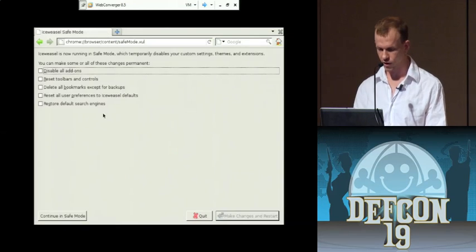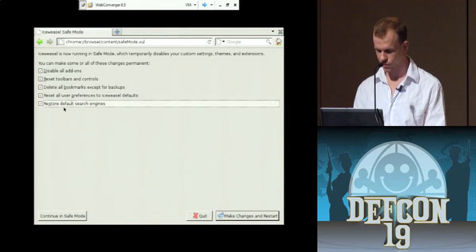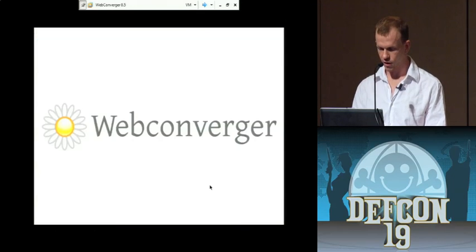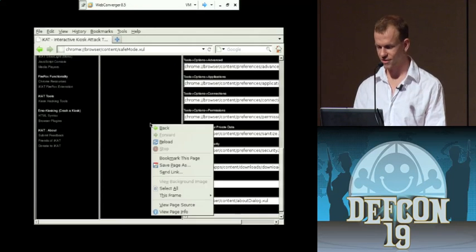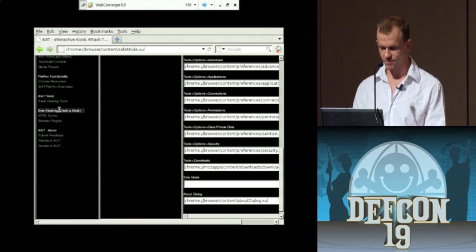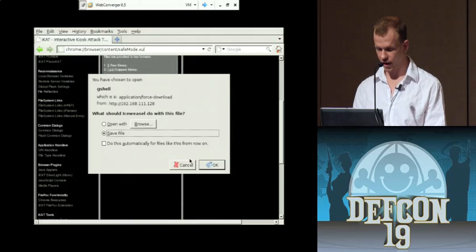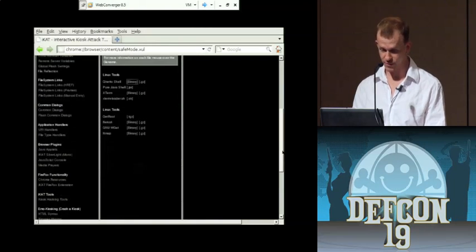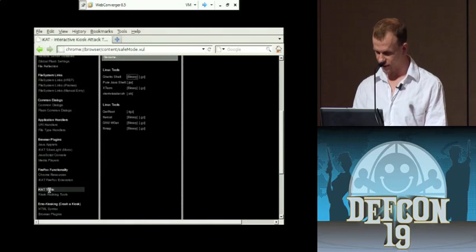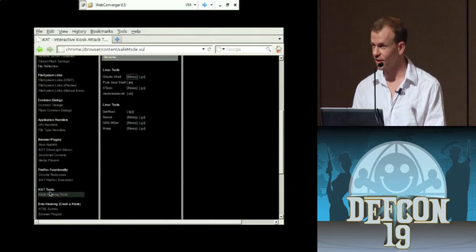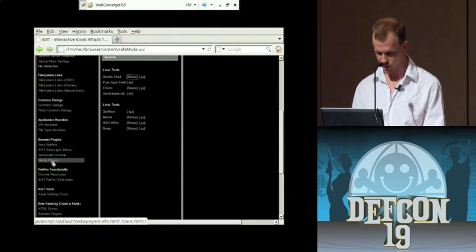So I go into safe mode. Okay, disable all add-ons. Reset toolbars. Yep, reset, disabled, disabled, disabled. Make changes, restart. Okay, and now it's disabled Web Converger. So now I can download files to begin with. And there's no more Web Converger. So this is a good start. But I don't have shell. I don't have shell, and without shell, I mean, really, what do I got?